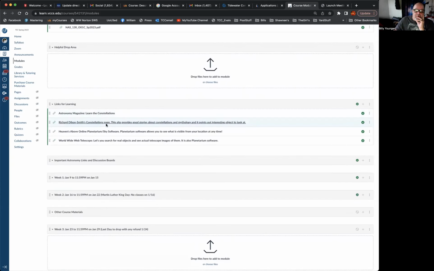Here's a website that I actually use so much that I went ahead and bought the book that he published, just to say thank you for his work. It's a great site. It tells good stories and tells you some of the neat things you can see in each of the constellations. It tells you the mythology behind them. It's Richard Dimmons Smith's constellation page.